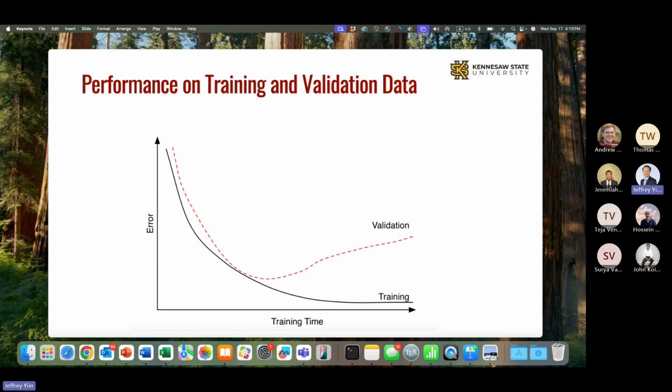Now I want to explain what overfitting and underfitting mean. Let's look at this very simple illustration of the performance of your training data versus your validation data. This is very similar to the chart that we show in the worksheet. You can think about the y-axis, the error, as the cost function. This cost function is essentially an error measurement, the residual errors. And training time you can think about as epochs.